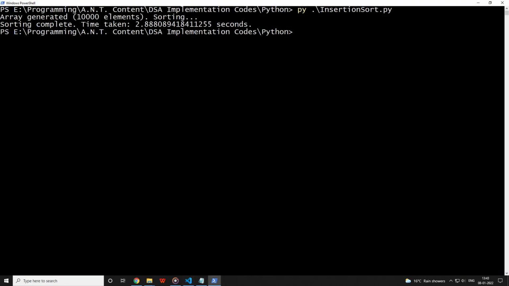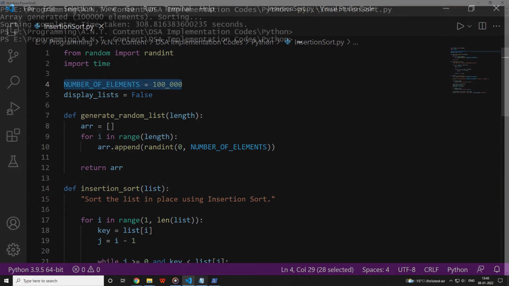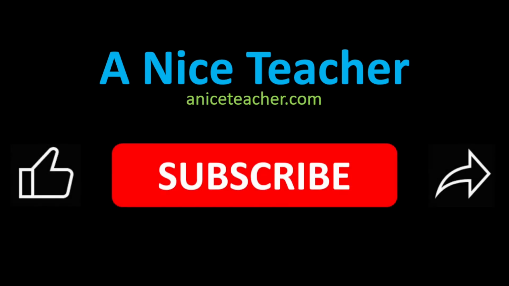The sorting has been completed and it took approximately 3 seconds. And now for the prize, 100,000 elements. This time it took approximately 300 seconds. So with a 10-fold increase in the number of elements, the running time approximately increases by 100-fold. I will hopefully compare the running times of different sorting algorithms in a future video and draw some graphs.